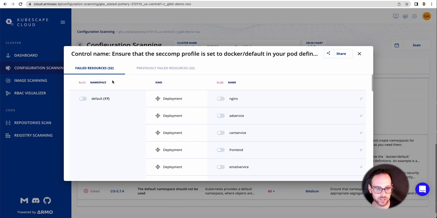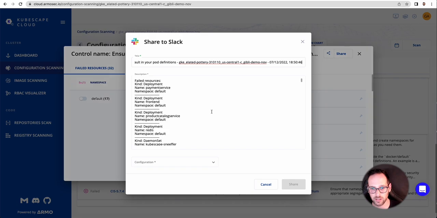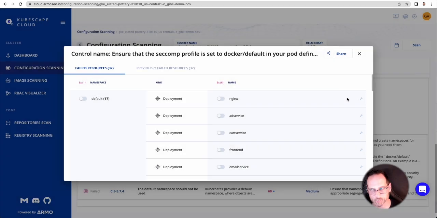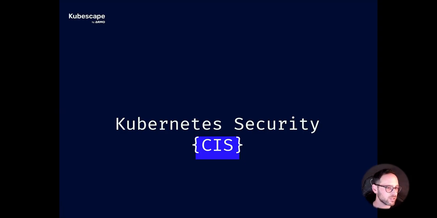If we go back to the configuration scanning, I can also share from here the entire list of resources. And that's what I wanted to show you today.